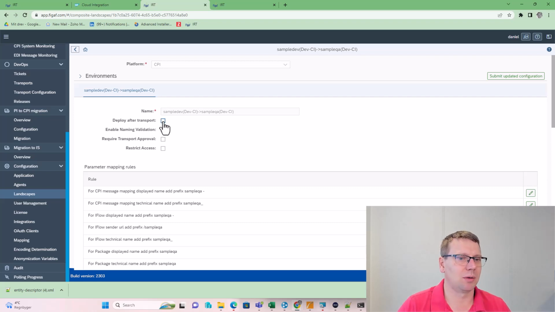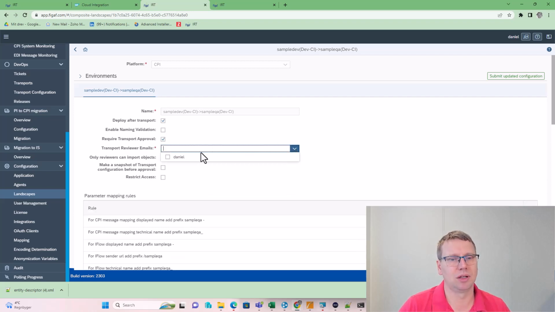We want to set up, should it deploy? Do we want to have some naming validations on top of it? Does it require approval, and who can approve it? And who can import it?